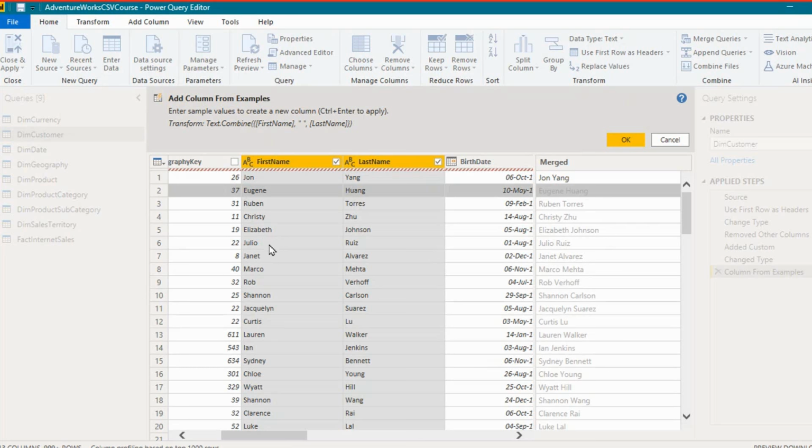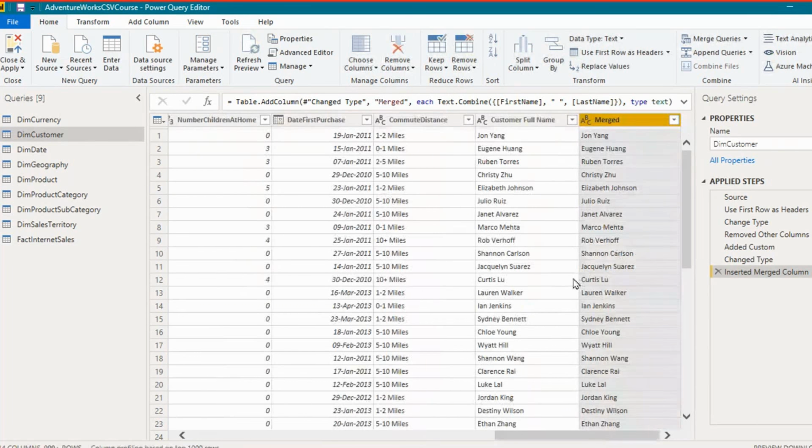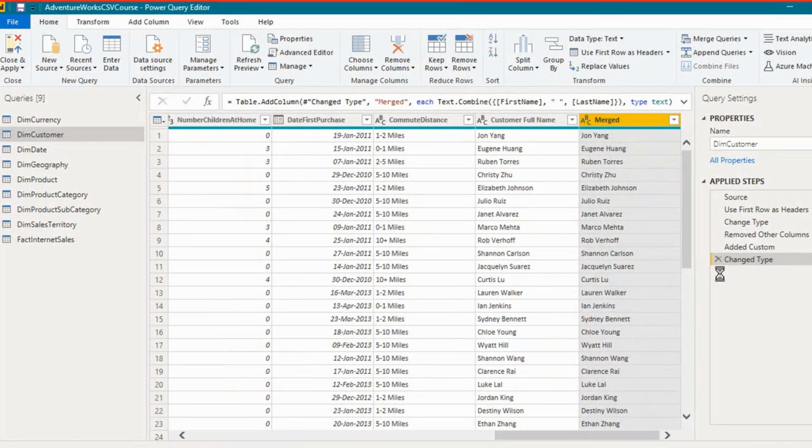If you look at the values here, Julia Rose is there and Marco Mehta is there, and also the name which I have pronounced here is exactly the way which we required. So if you click OK, it generates the columns as well. So this is one more way you can create the columns, using column from example. Now I'm going to delete this step because we already created it this way. So I'm going to delete this one.